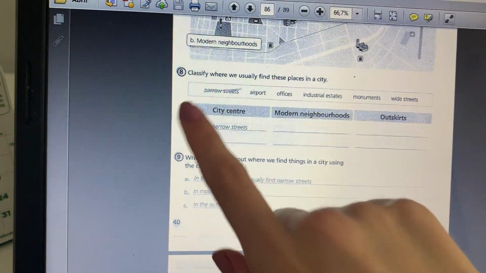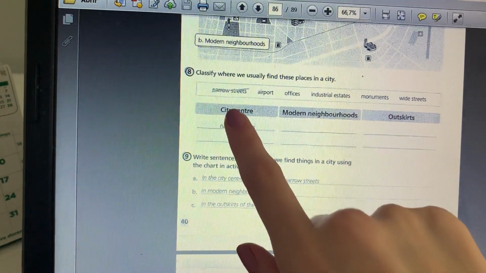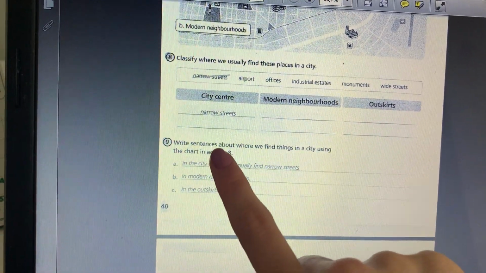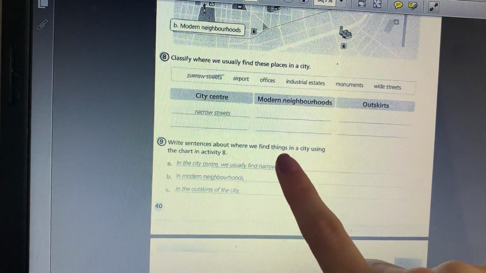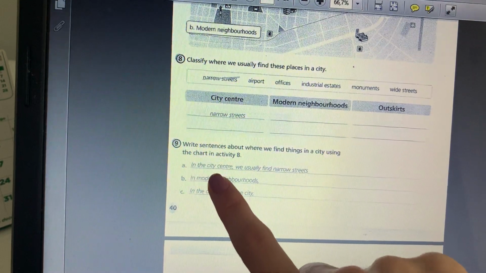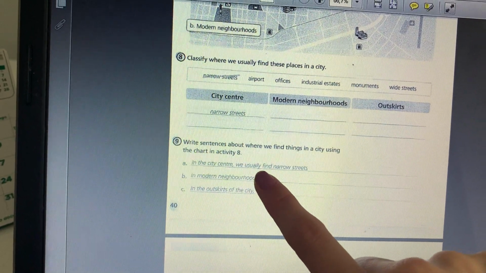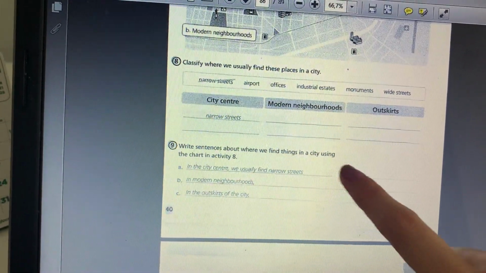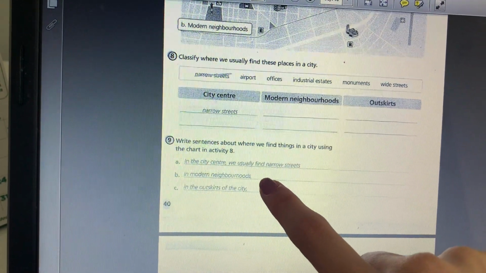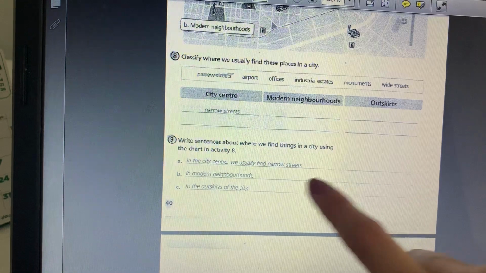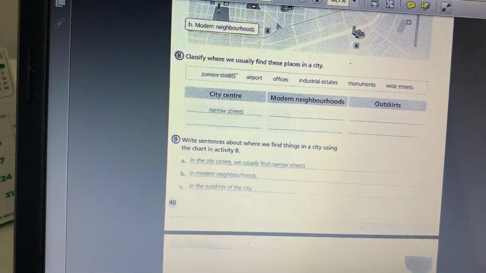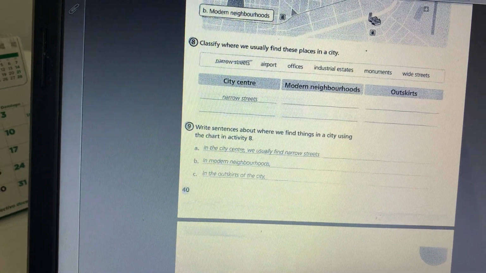Exercise 8, you need to classify these words in city center, modern neighborhoods, or outskirts. Then you have to write sentences about where we find things in a city using the chart in activity 8. In the city center, we usually find narrow streets. What else can we find? What can we find in modern neighborhoods? We usually find... and in the outskirts of the city, we usually find... You complete.